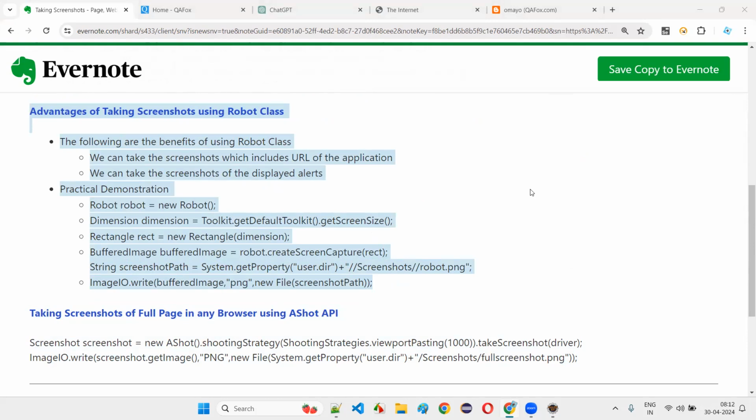Sir, my code is not working. Okay, what is the code you have written? For the screenshot only. It is showing class not found exception. Using Robot class, you mean? Have you used Robot class? Yes, sir. I'm using Robot class only.